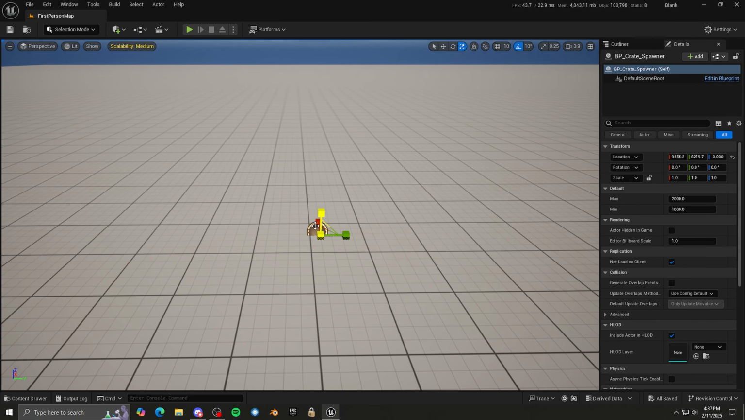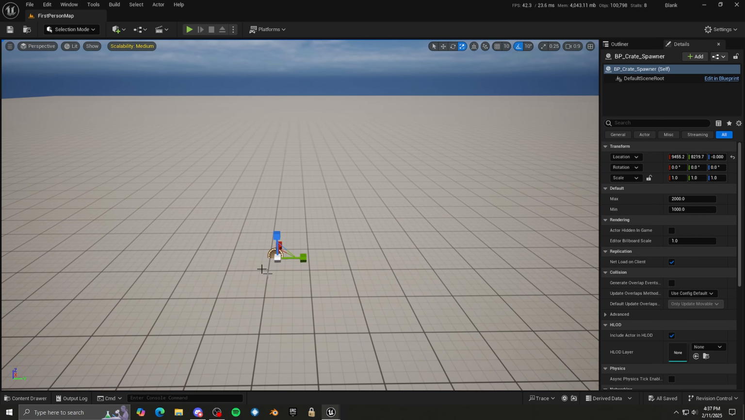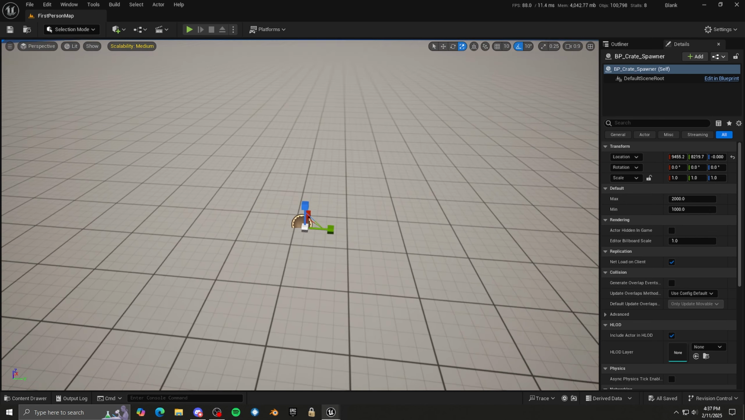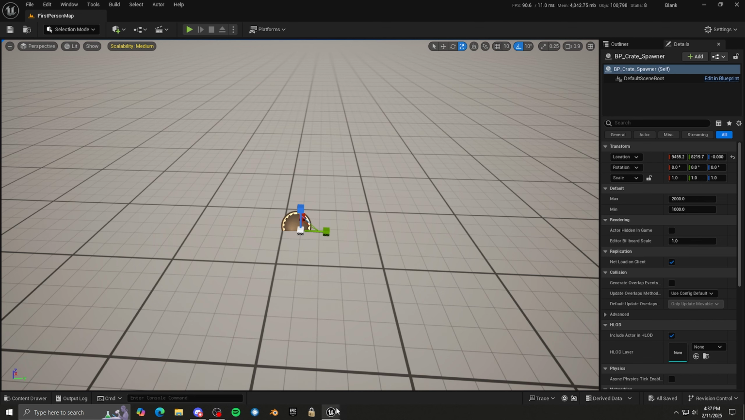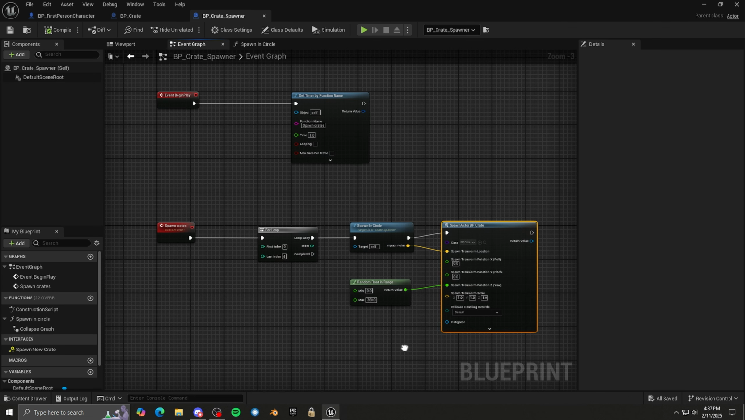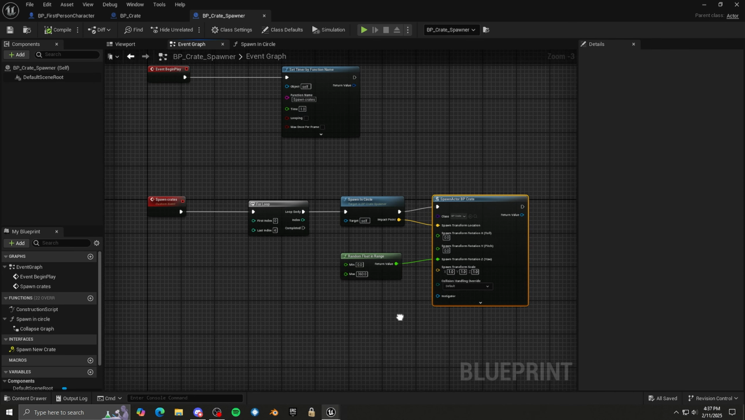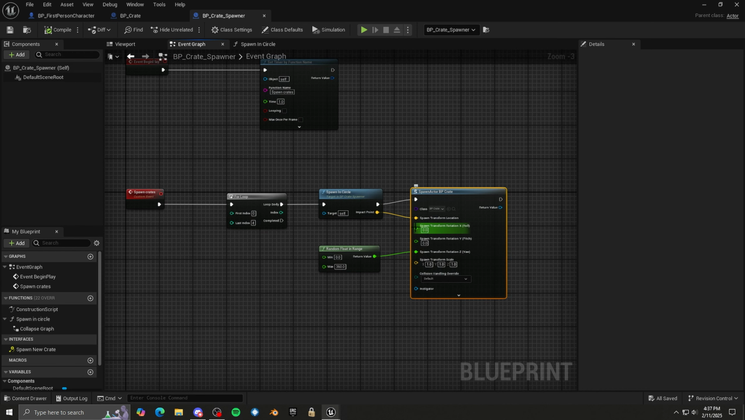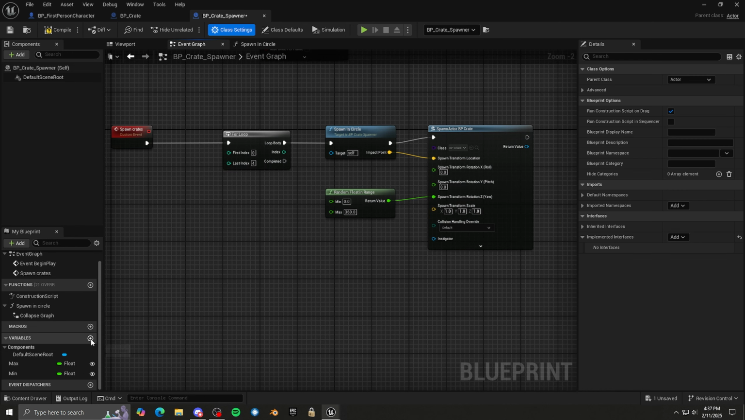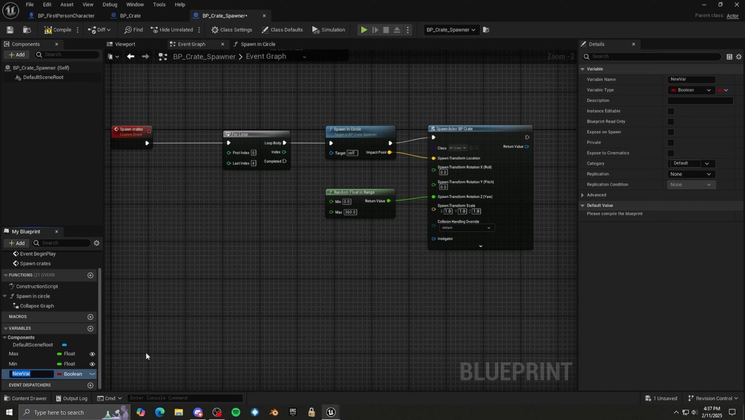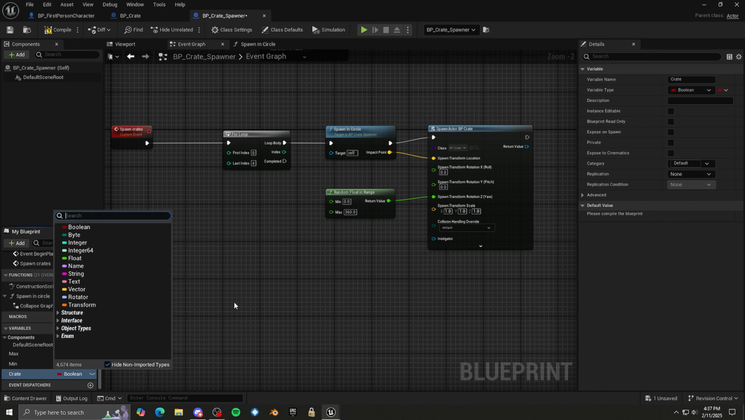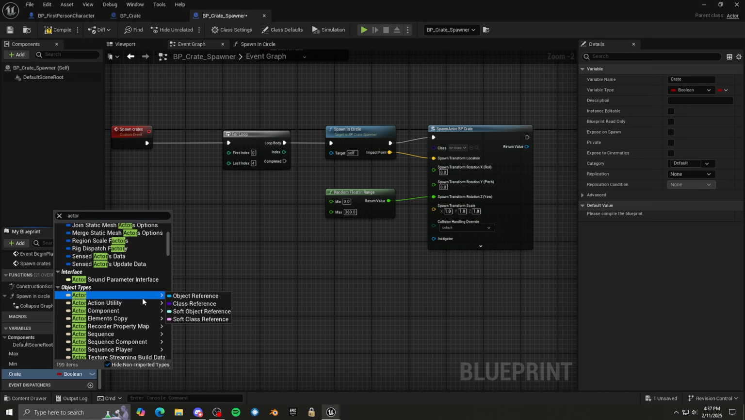So maybe if this is something that's not always going to be in your world, maybe this is something that's only going to spawn once in a while, and you don't want to have the memory of it being held, we can async load that. So what we can actually do here is change this a little bit to make it a little bit more efficient. So let's come in here and we'll make a new variable, and we'll call this our crate. And then what I want to do is make it an actor. And I'm going to pick a soft class reference of the type actor.